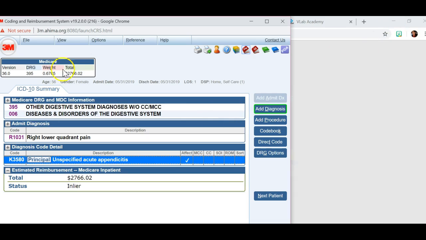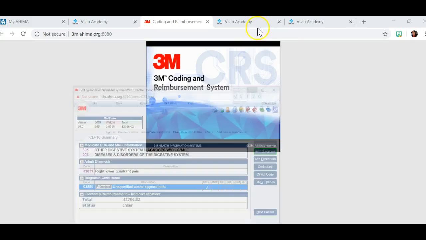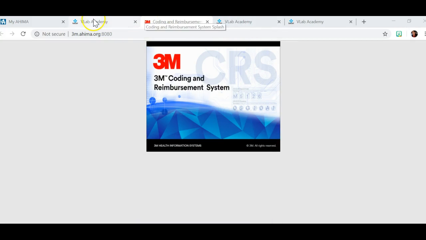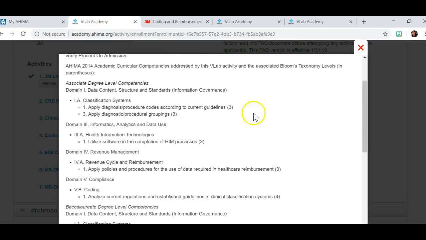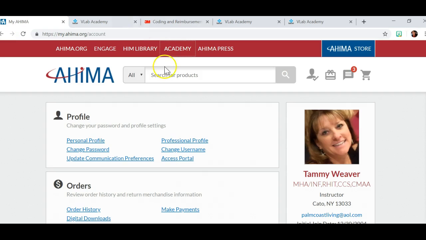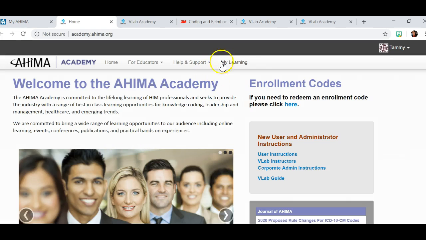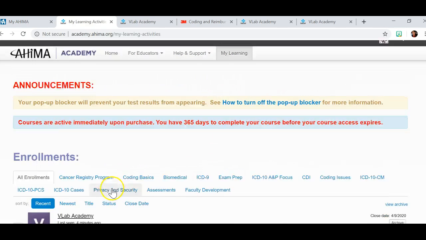Let me see if I can minimize this. But when you're putting in these diagnosis codes, it's going to build that DRG, that diagnosis related group. So I want you to take your time. I want you to look at these. I want you to open up each tab. And I hope this helps out. But don't just rush through these, okay? I want you to take your time. I want you to open up the Academy. I want you to open up each tab. Go slow.